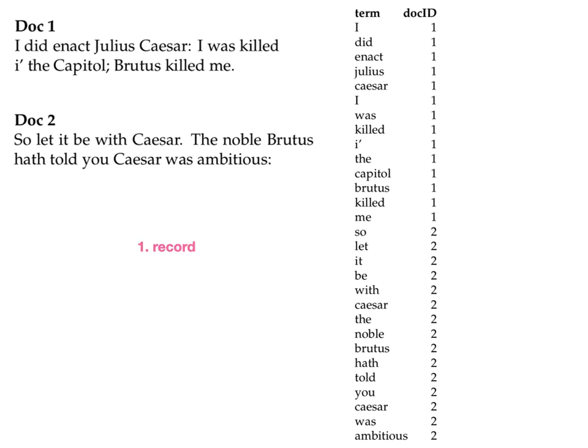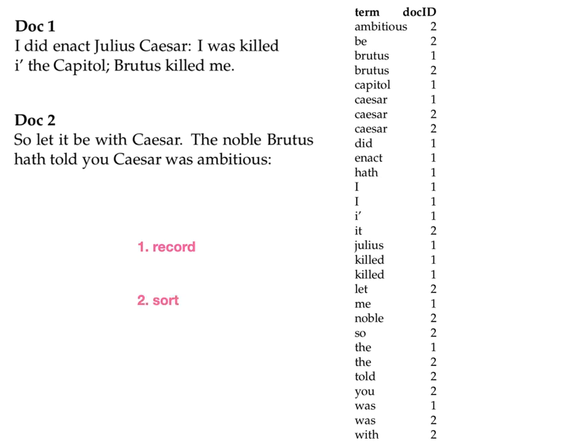If I sort this, well, do we have any A's? Ambitious, that seems to be one. We have B, okay, and so on. Let's do it. Ambitious, B, Brutus. Brutus occurs twice, interesting. That will be a list of postings that spans both of these documents. Just pointing to the future. So, we've sorted the list of occurrences.